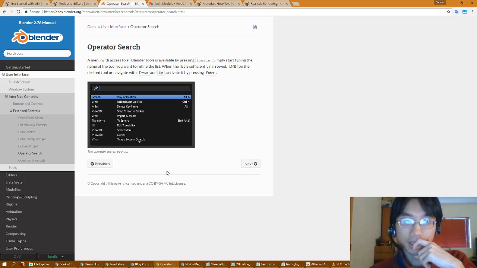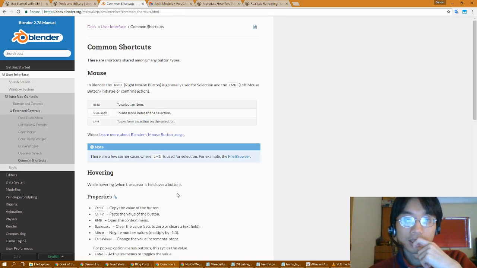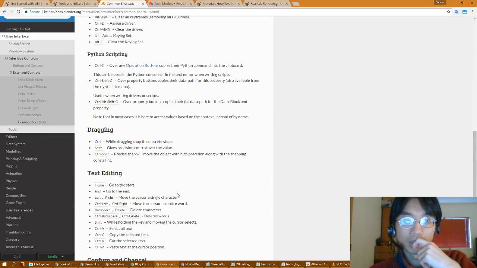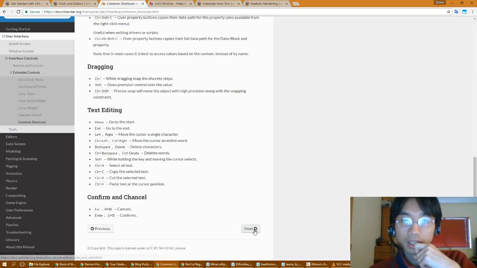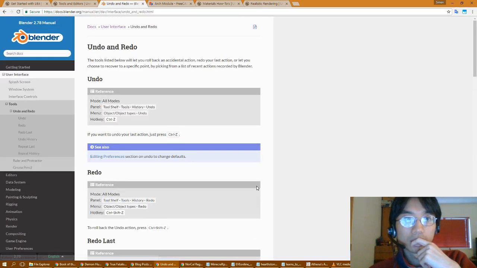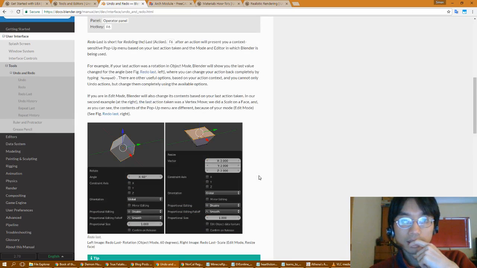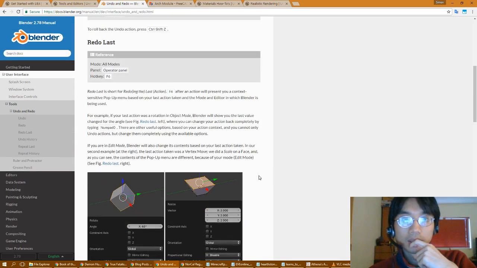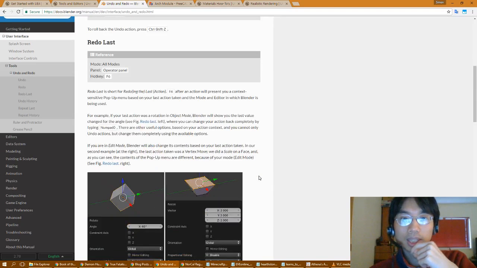I keep pressing the wrong thing. Command shortcuts. We're not gonna do any of that. Alright, good. Undo and redo. Redo last. Redo last is short for redoing the last action.